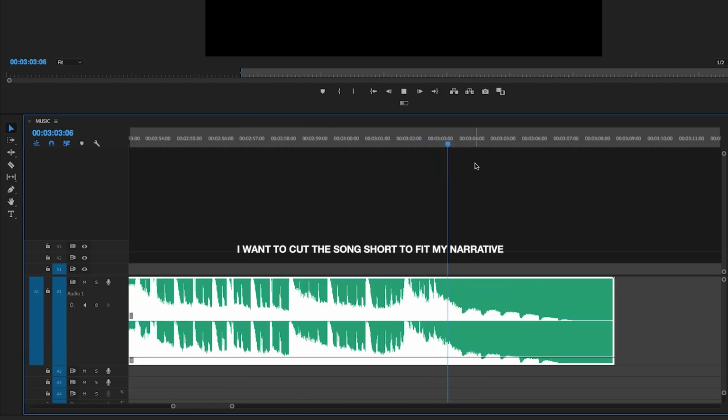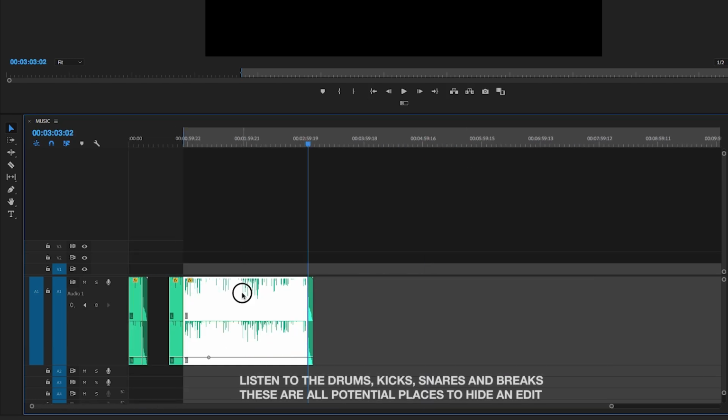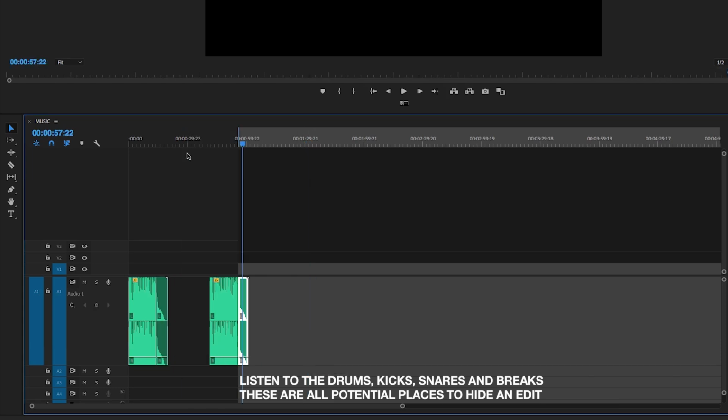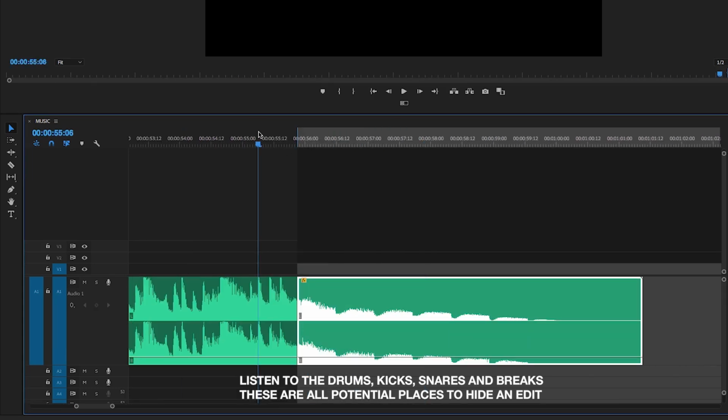Oftentimes, the song will resolve in some way at the end, and I'll use this downbeat as an opportunity to cut to the end of the song. It's important to control the length of the music you use. Don't let it control you.